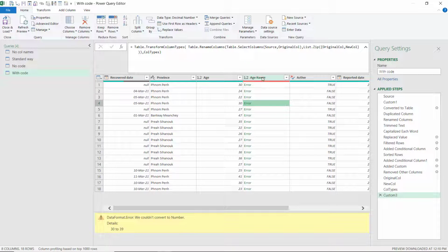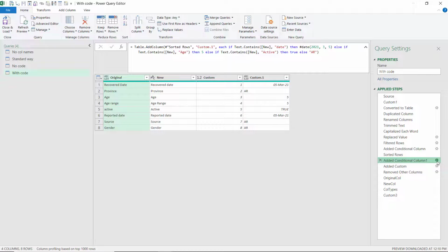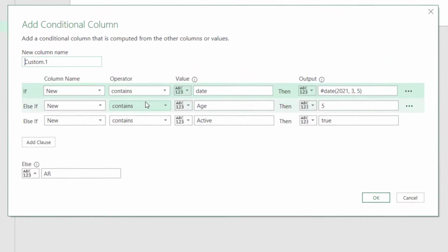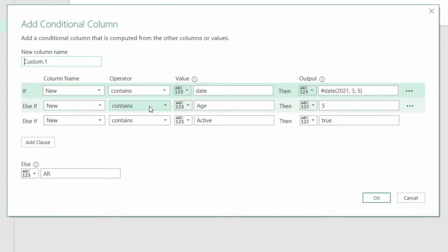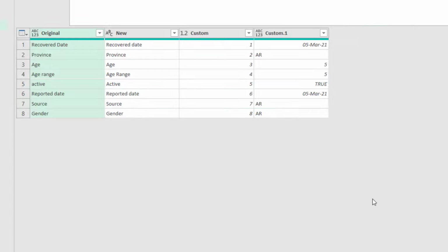It converted age range to a date type, which it shouldn't be doing. So to fix that, if I go back to this and added additional column one, I want to change this to, instead of contains age, to equals age. Also notice that it has made my dates look like this rather than 5th of March, 2021. And that is actually going to cause another issue. If I press enter, it makes it look like this.